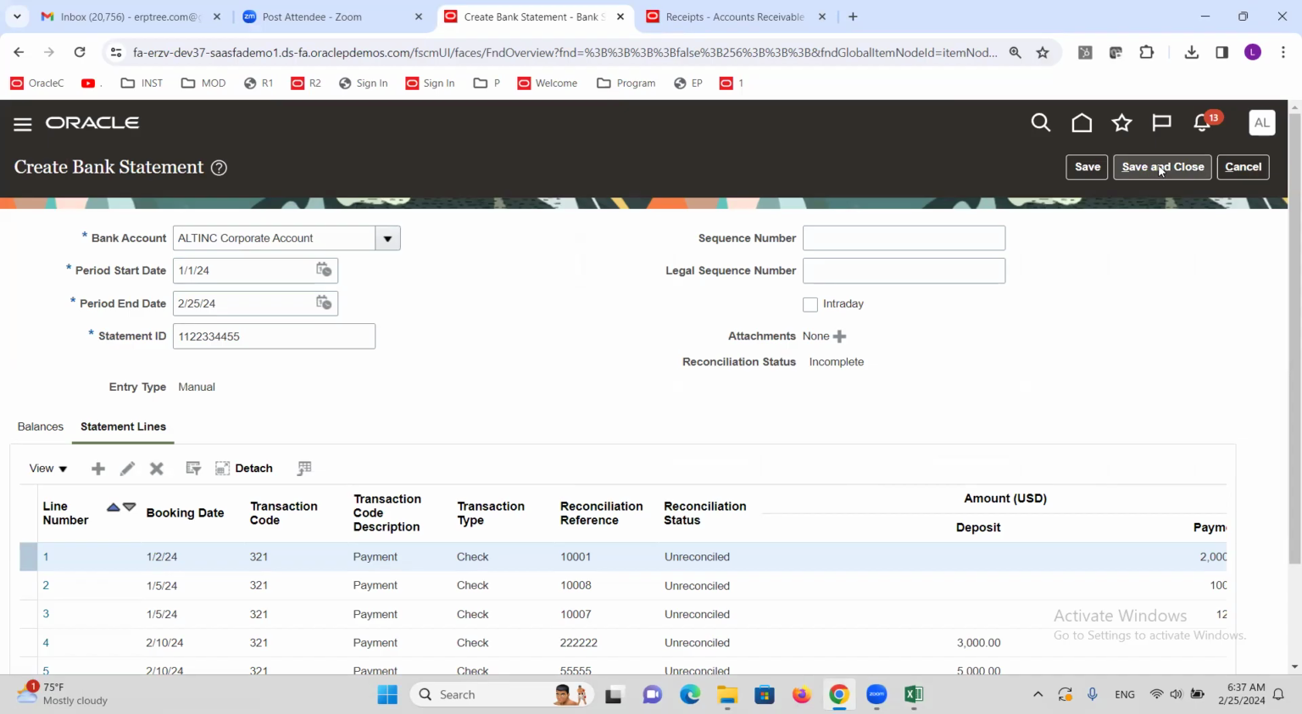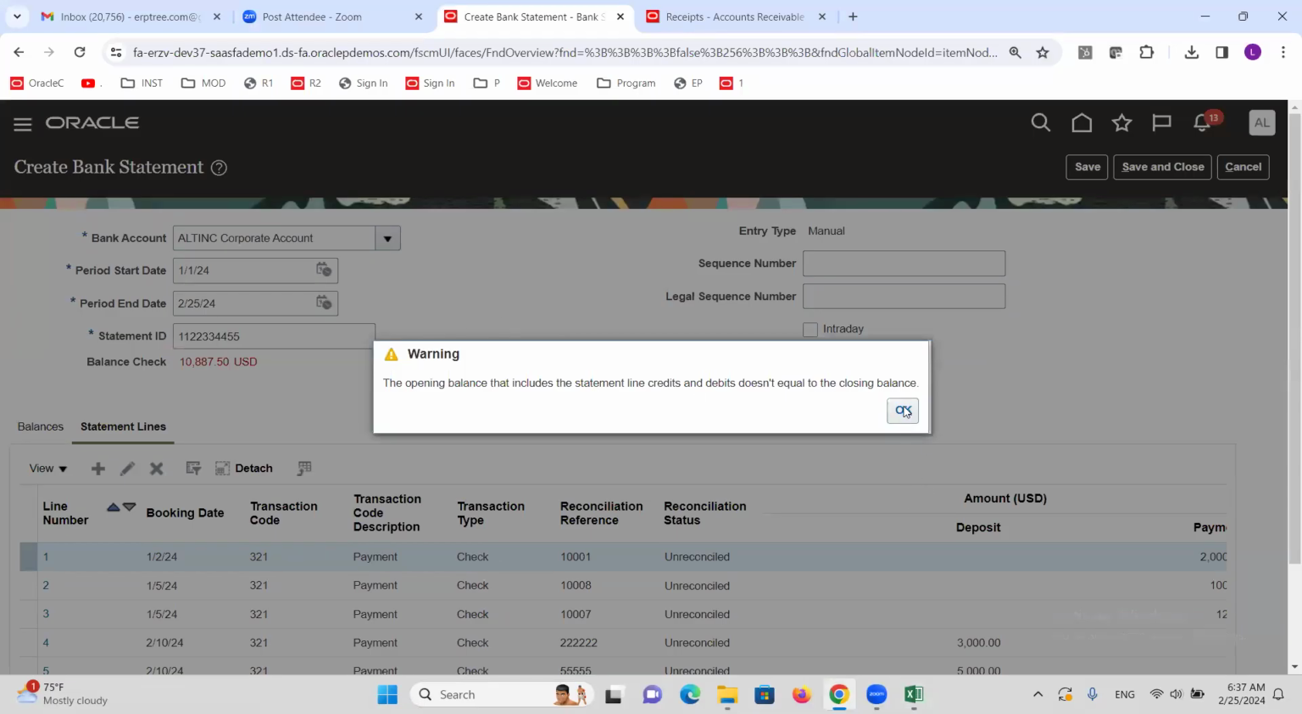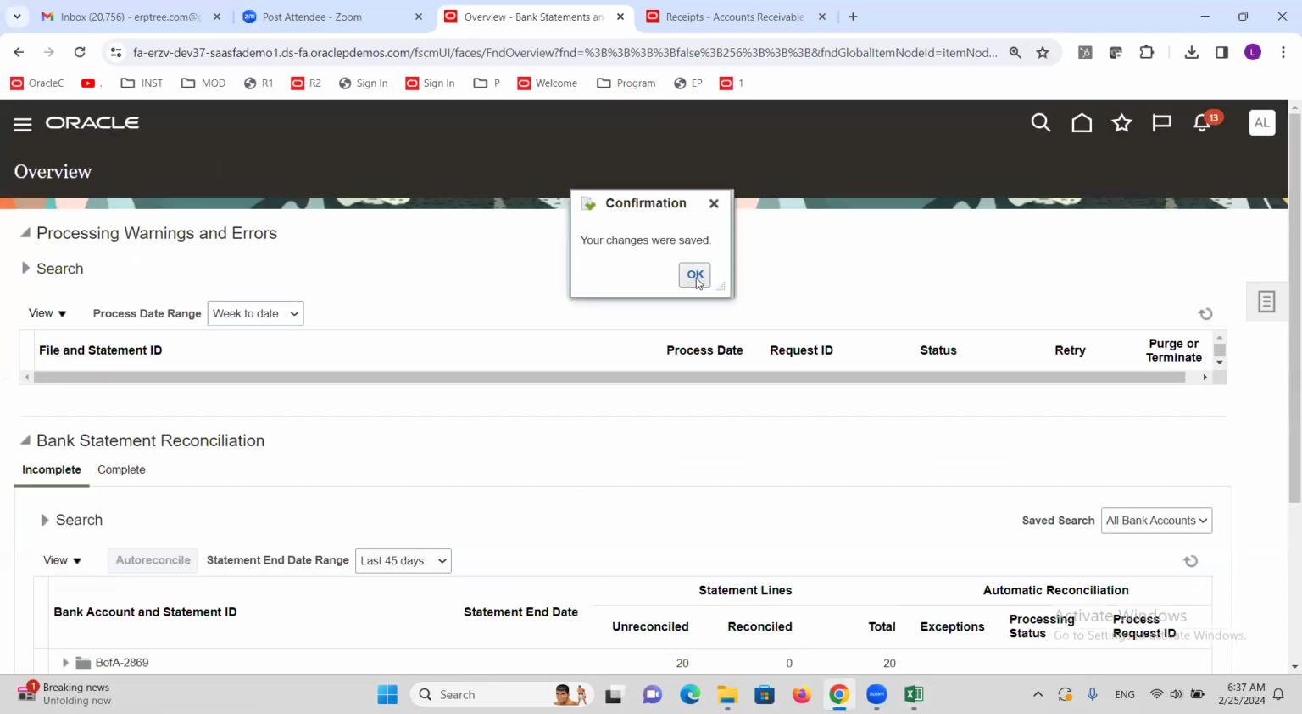Now click on save and close. The opening balance included in the statement, debit credit does not equal. Yeah, we didn't enter any opening and closing balances. Say okay, done.